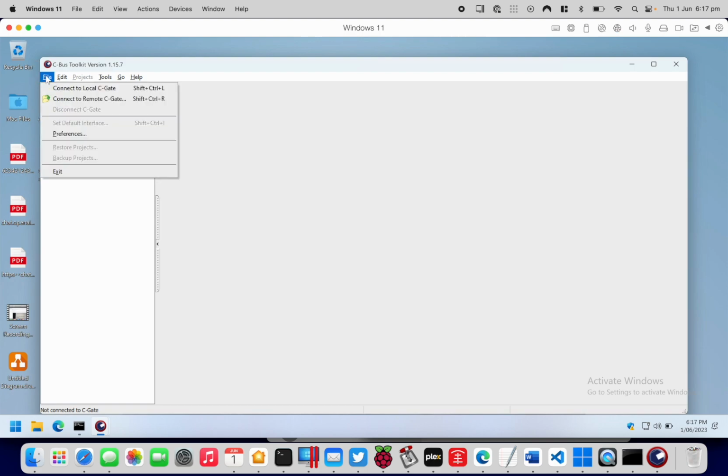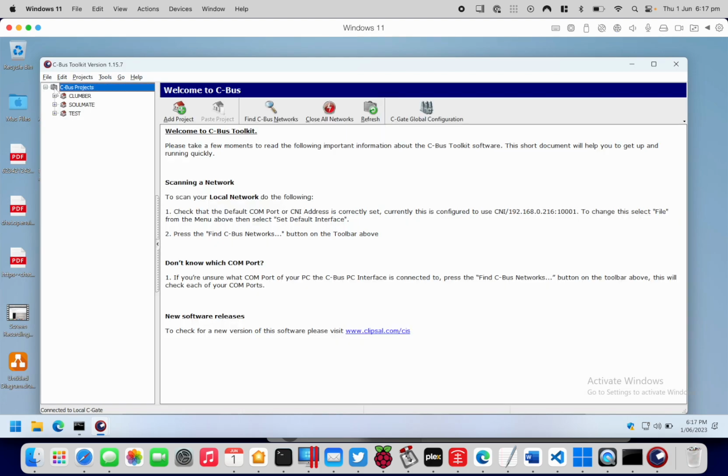and then if we go back up here we can ask CBus Toolkit to connect to the local CGate, which you would normally use on Windows, and we can see that fires up the local version of CGate on the Windows computer.